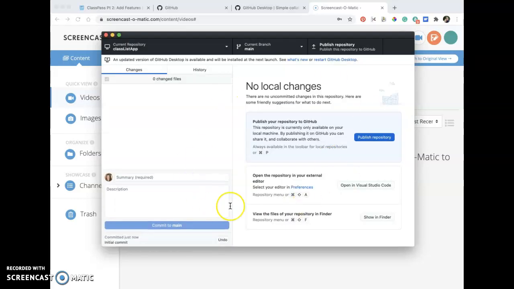And then we see this window here. Right now, first of all, you're going to see there's no files in here. It's because we never put anything in there yet, right? There's no local changes, meaning that there is nothing that's been done on my computer, that's what local means, that needs to be synced online. So they're telling me these are some things you need to do. First of all, you have to publish a repository to GitHub. So this repository is only available on your local machine. Once we publish it to GitHub, then I can share it and collaborate with others.